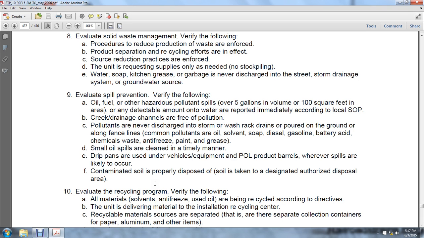Common pollutants: oil, solvent, soap, diesel, gasoline, battery acids, chemical waste, antifreeze, paint, and grease. Small oil spills are cleaned up in a timely manner. Drip pans are used under the vehicle equipment, POL product barrels, and where spills are likely to occur. Contaminated soils are properly disposed of. Soil is taken to the designated authorized disposal area.